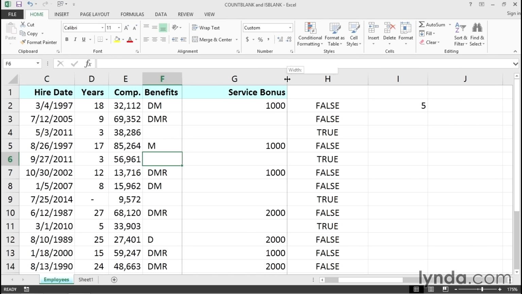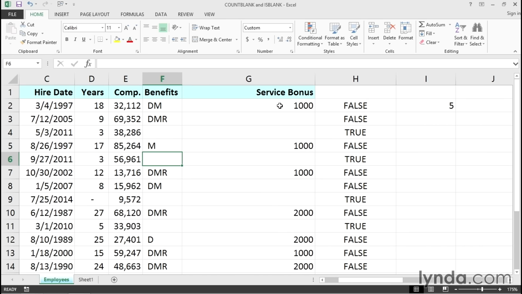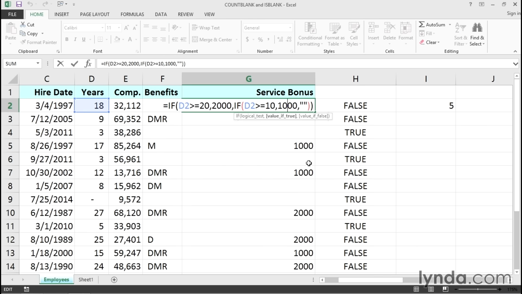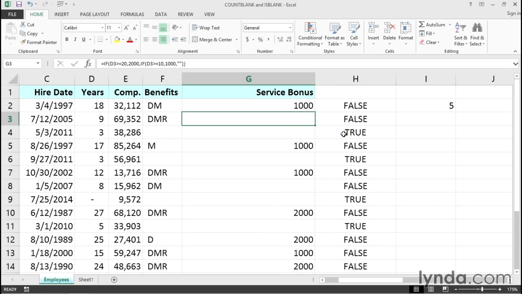Let's look at a slightly different situation in column G. I put in formulas here. I'll make the column wider momentarily. We're going to provide a service bonus for people with so many years of service. So there's an IF function in here. And look what it's doing. It's saying, in effect, that if the years of service are over 20, the bonus is 2,000. If not, let's check to see if the years are 10 or more. It's going to be 1,000. But if not, we'll simply put in nothing. Double quote means put in nothing. Put in a blank. And so we see blanks here.